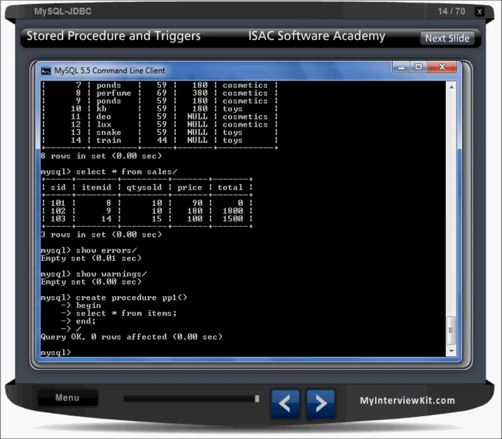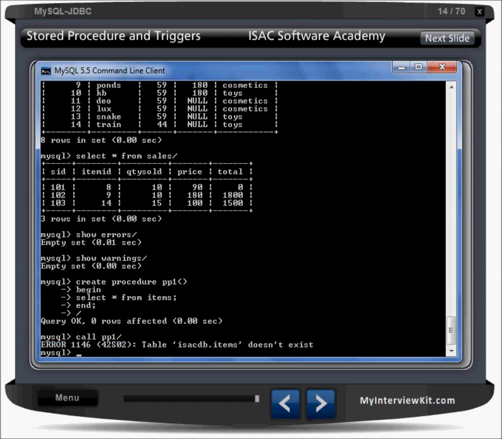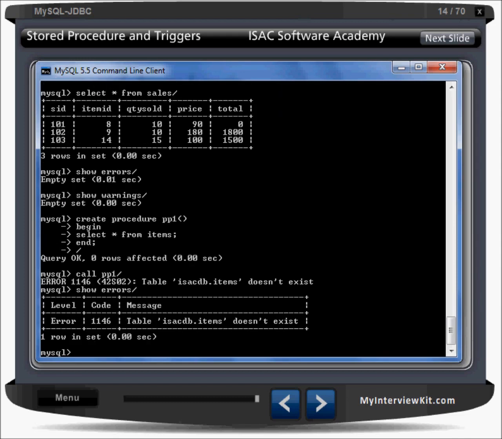Now I can say I just call PP1 and see. So I'm getting an error, right? Since the code has just been compiled, it has not checked whether the items table is there or not. Just compilation happened in the procedure. And now when I'm calling the procedure, it is saying that the items table is not there, right? So I can also see this error by saying show errors.